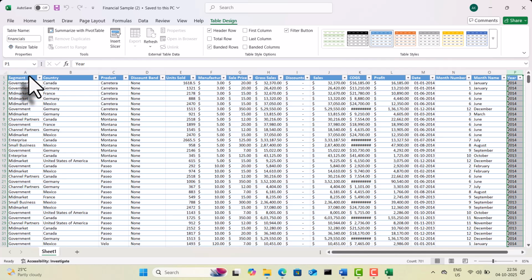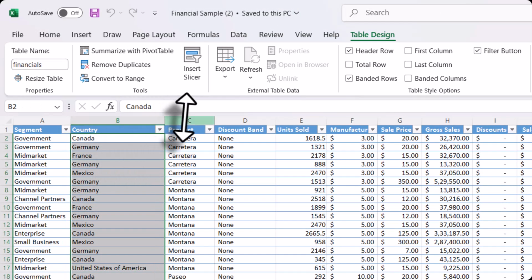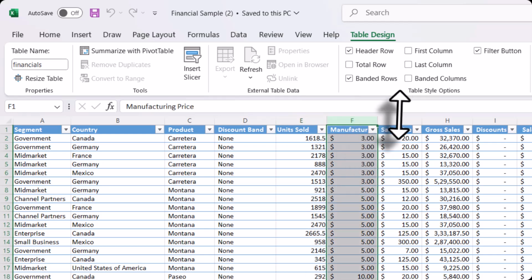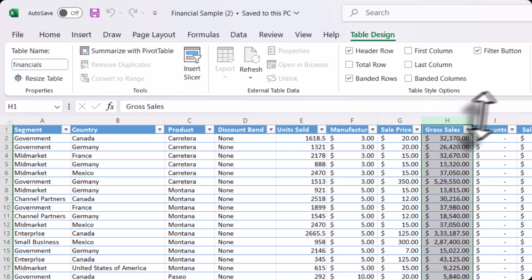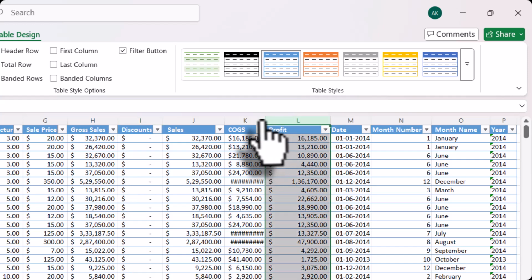It shows us things like how sales are happening in different segments, in which countries, what kind of products were sold, and how many units got sold. We also have details about manufacturer costs, gross sales, discounts, and profit. That's why this dataset is perfect for our course.